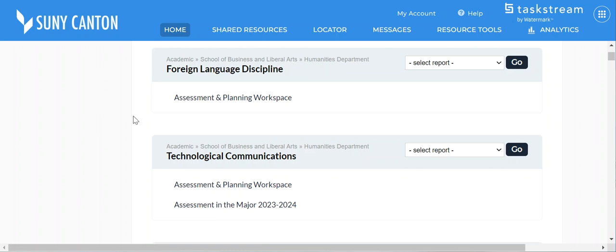Today we're going to spend a little bit of time talking about the assessment in the major process, or the program self-study process, depending on what year you are tapped to complete the process for your program. In 23-24, we're sustaining the assessment in the major title, but moving forward, we'll be referring to this as program self-study or some iteration thereof. So if you're looking at this in 24-25 or some year thereafter, you may see a slightly different title here, but the functionality and navigation should be the same, and this tutorial should hold up for at least the next couple of years.